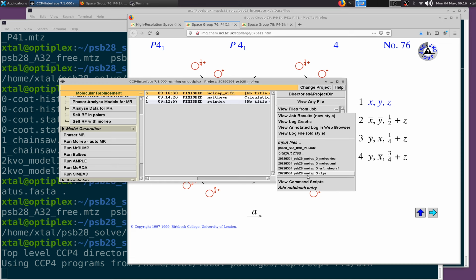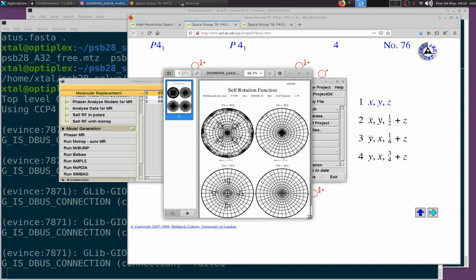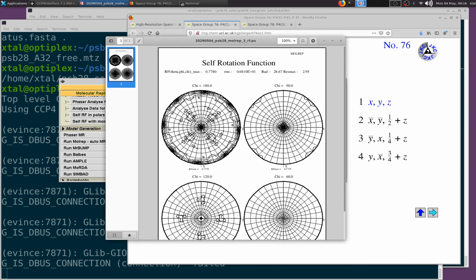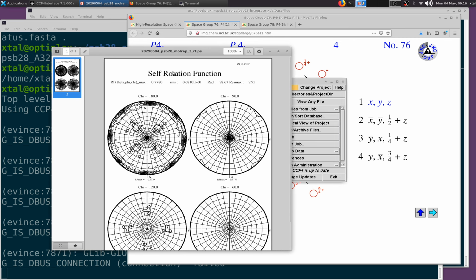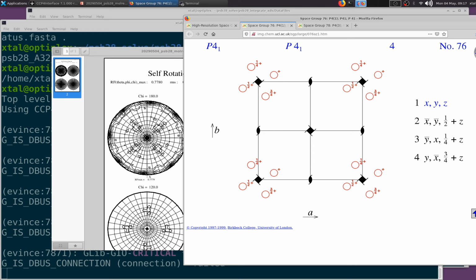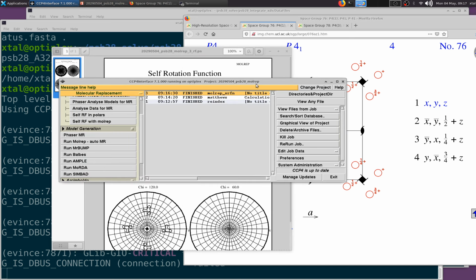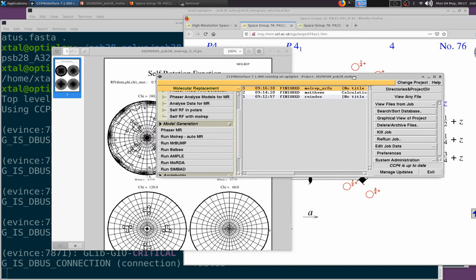So if we look at this, this is the self-rotation function. We see the big crystallographic peak in the middle, and then round the side there are other off-axis peaks. So some of these, this is a crystallographic peak, but this is off the axis. So there is significant non-crystallographic symmetry in this. Let's look at the actual log file.